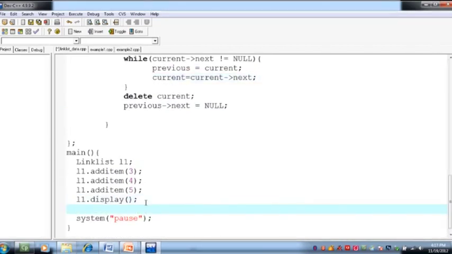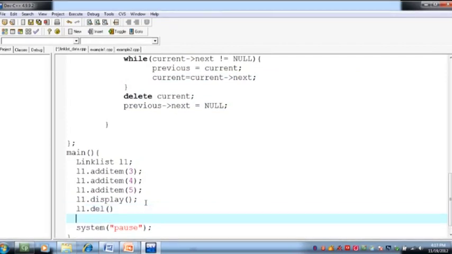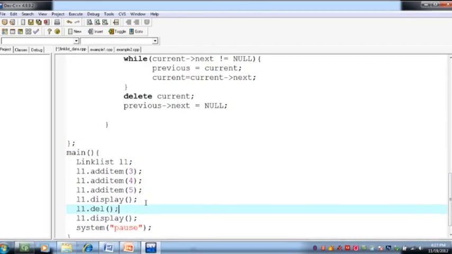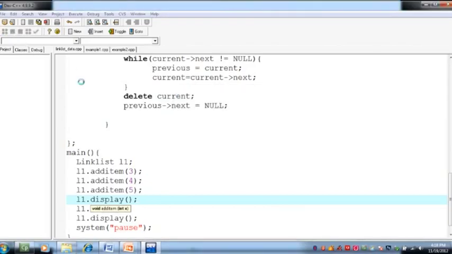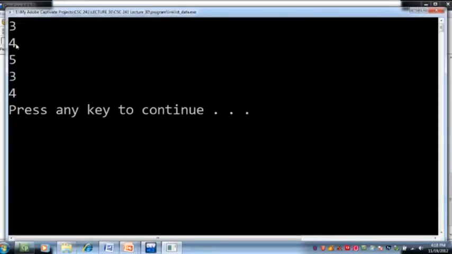Now let's check it out. L1 dot del, and then L1 dot display. सो हमने एक दफ़ा del call किया, when we call del then it should delete this last item, that is 5. ठीक है, compile and execute it. So 3 4 5 and then 3 4, right?